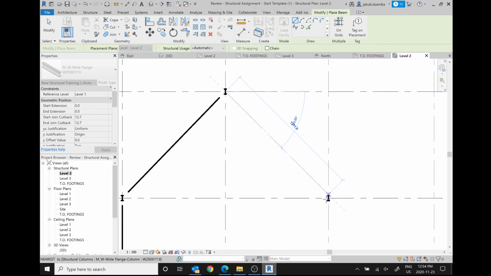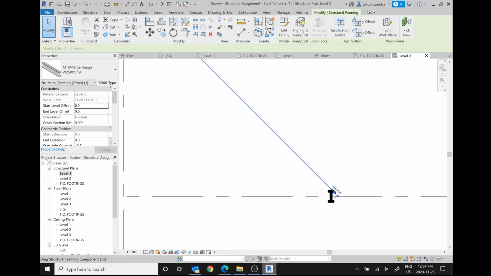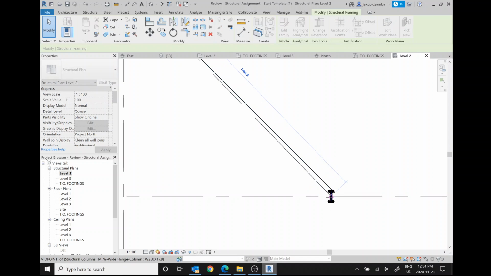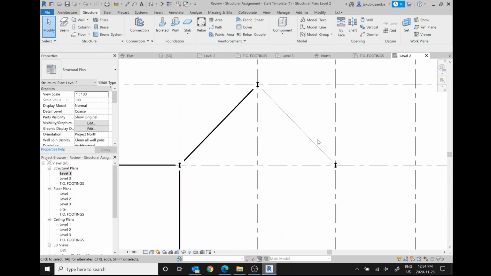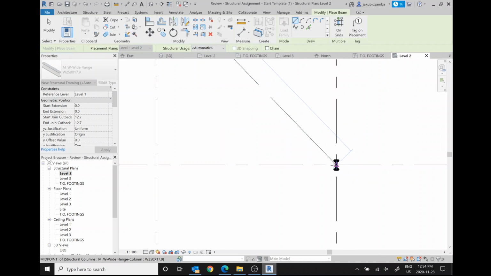So let's go all the way to this intersection. Shoot. Escape. Okay, you guys hopefully are better at this than me. What did I do here? Okay. Beam. Work with me, Revit. There we go. Okay, escape.